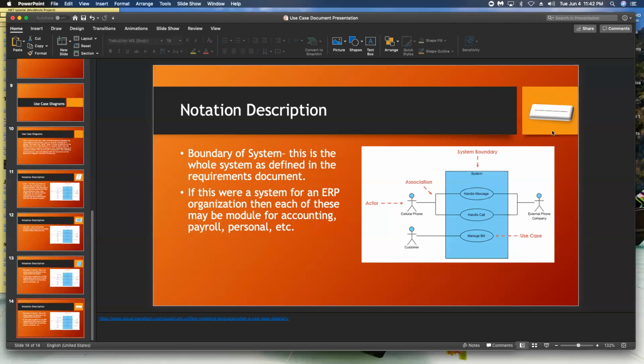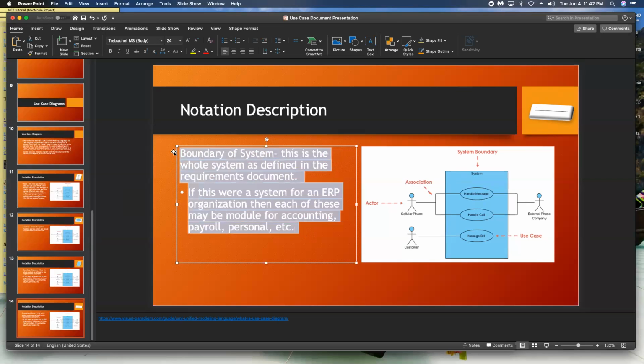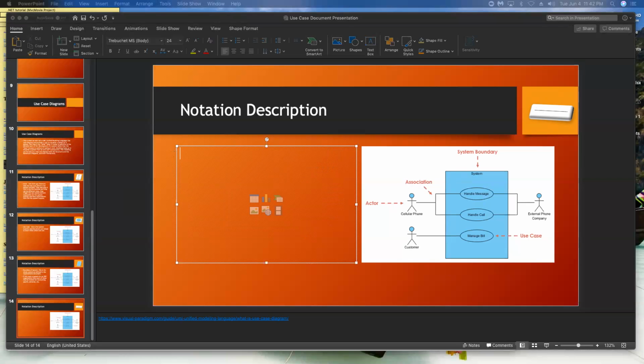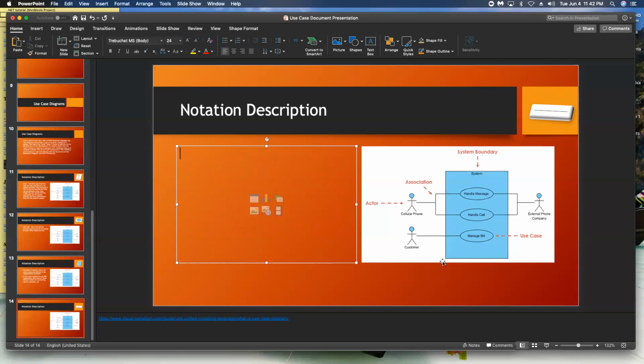And this line here is the association. This is actually also what we call a communication link. This is a participation of an actor in a use case, and it is shown connecting all the actors to the use cases.